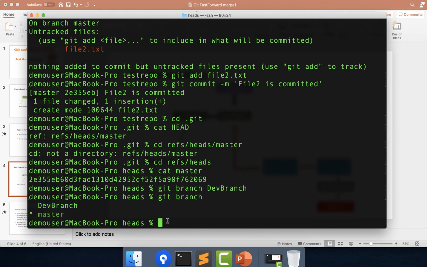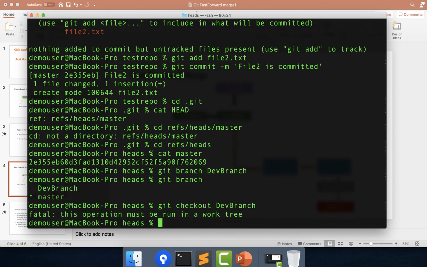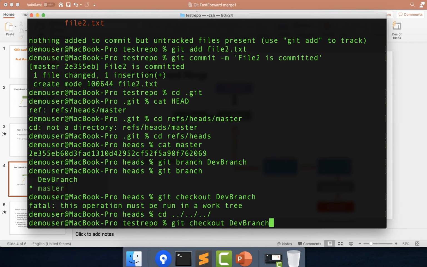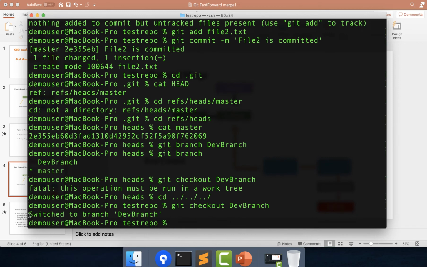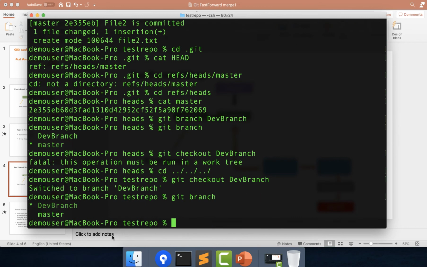We can switch to this branch by typing git checkout dev, but first we have to go back here and then type git checkout. You can see it has been switched to dev branch. If I type git branch now, you can see the star comes to dev branch and the master branch is also present. So now we have moved from master branch to dev branch.